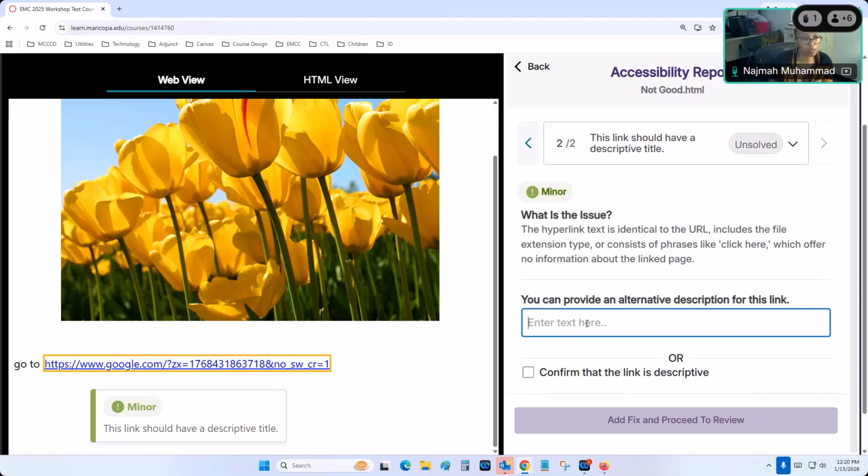We can just say this is the Google website, something that makes sense to a student once they use a screen reader. Again, it's marked as a minor issue, but I'm trying to be in the mindset of making the changes as I go. So we'll add fix, proceed to review.